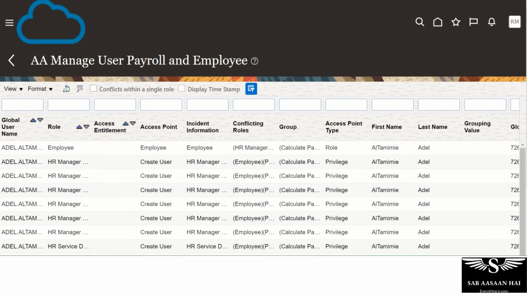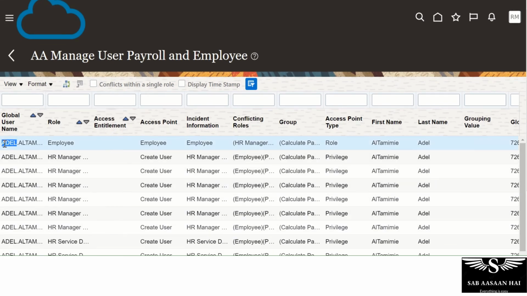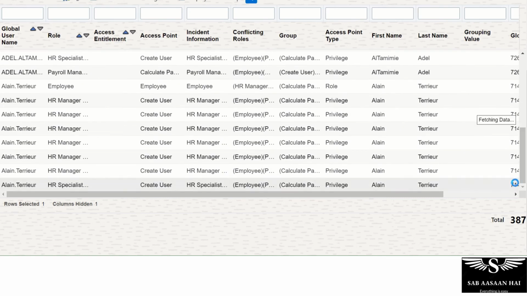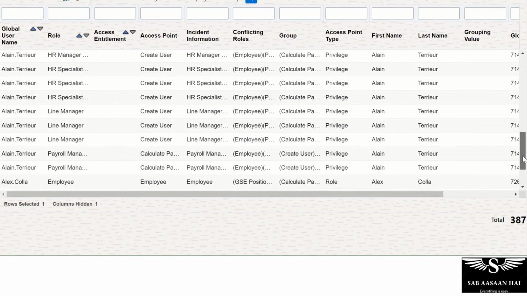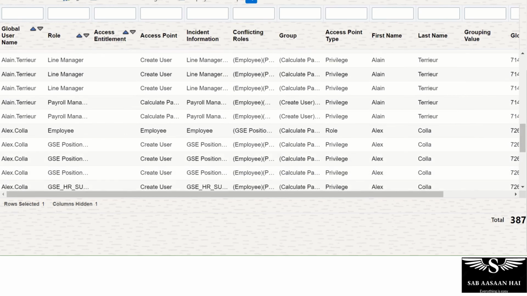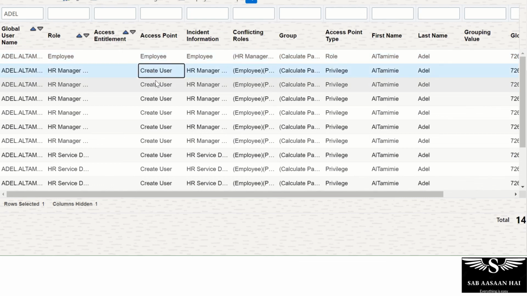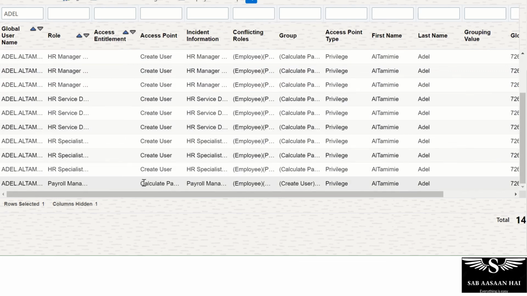Yeah, so these are the users. Let me filter on the user. Yeah, so there are 2 or 3 users. The 387 records are created. And these are the users who have the privileges of creating users, creating employees, managing the payroll. So if we select this particular user, this person has a role of an employee. This person has the privilege access point of managing users, and this person also has the option for calculating the payroll.